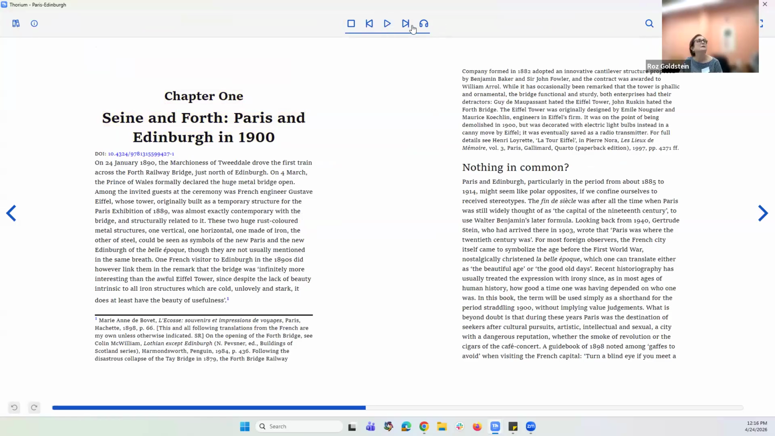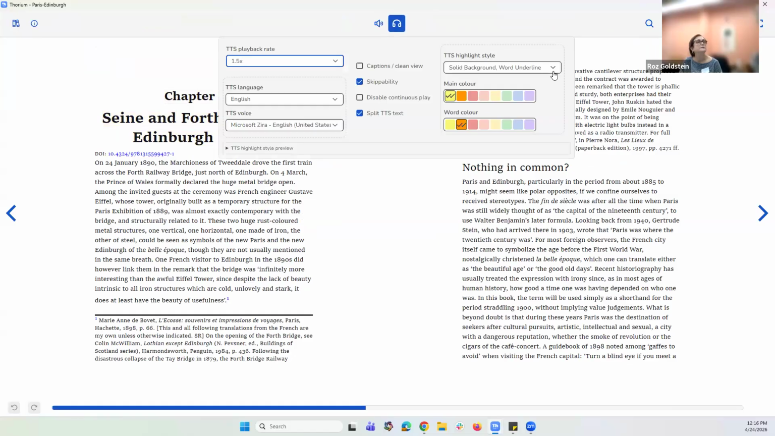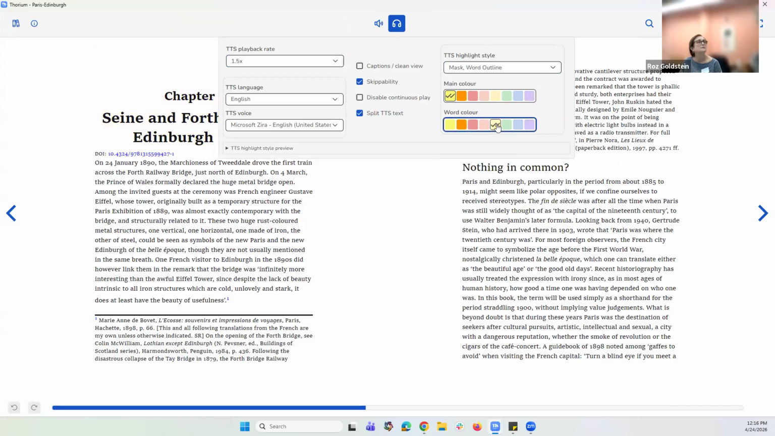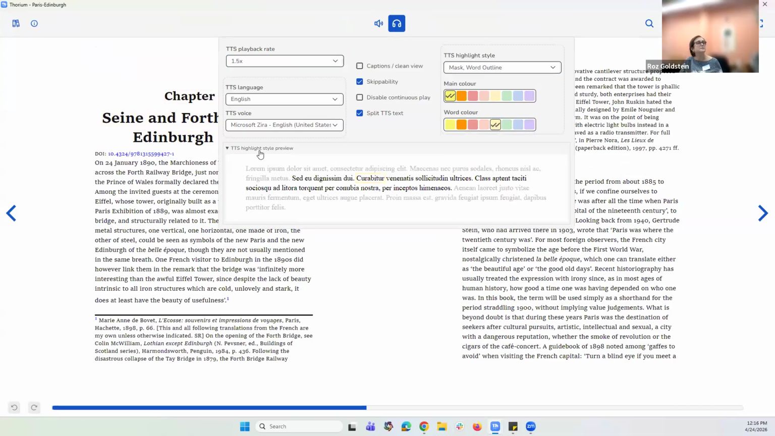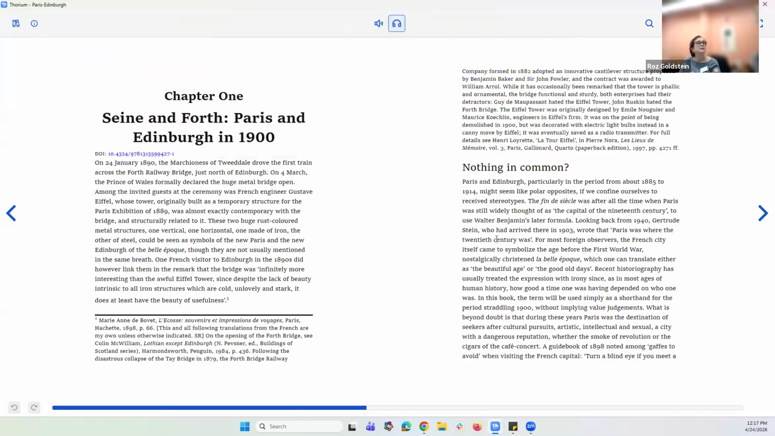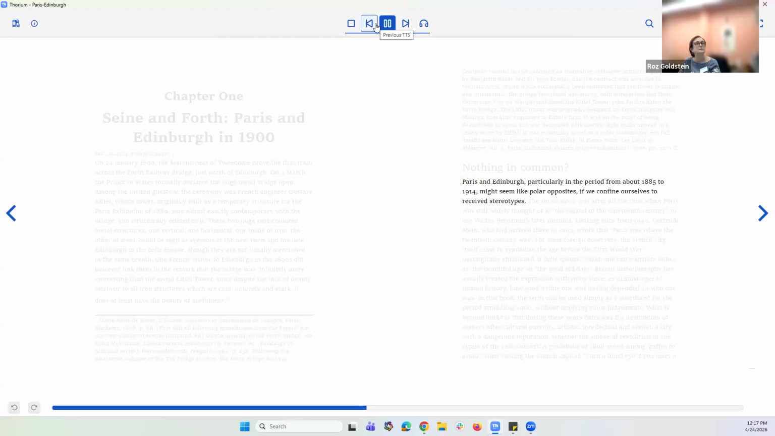So there's a voice. I can change the background, and the color, and you can preview it. This is how you want it read to you. That's not from this book. And oh, I have to go back here. And then it will look different when I'm reading it, but you can't hear me.